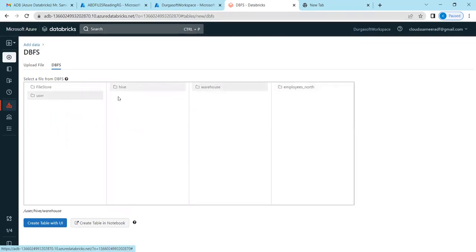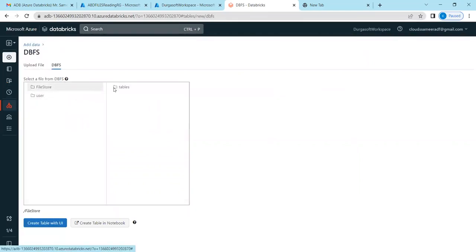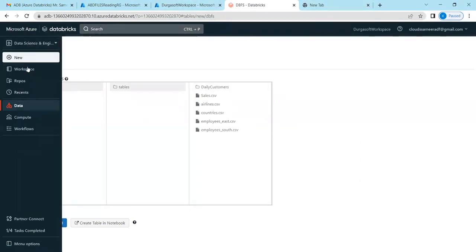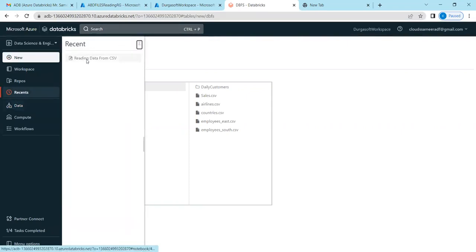Can you see here? Hive metastore. But I don't want to create it in the Hive metastore. I want to create it here. So let us do one thing now. For this particular definition, I have to recreate the process again. Why we have to recreate, I'll tell you.